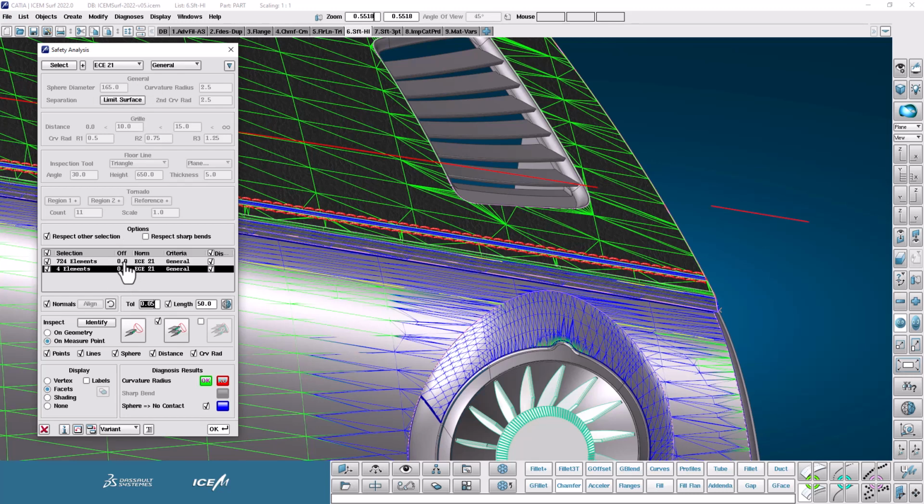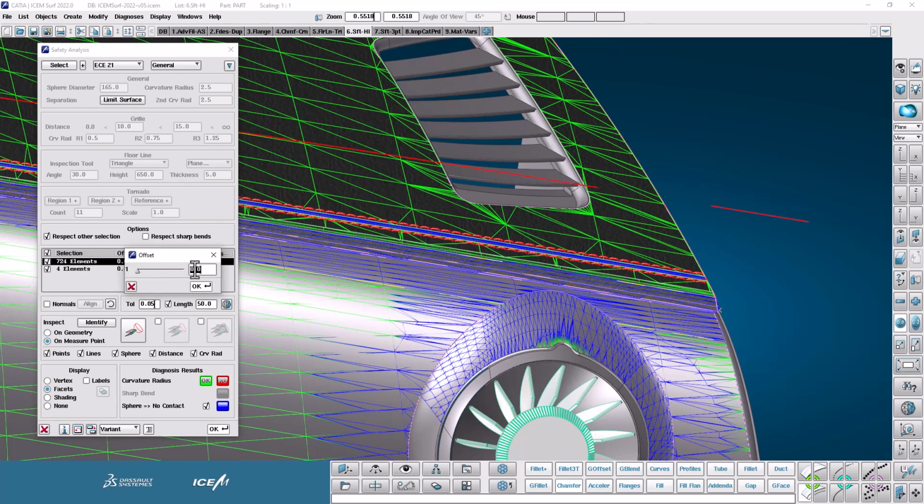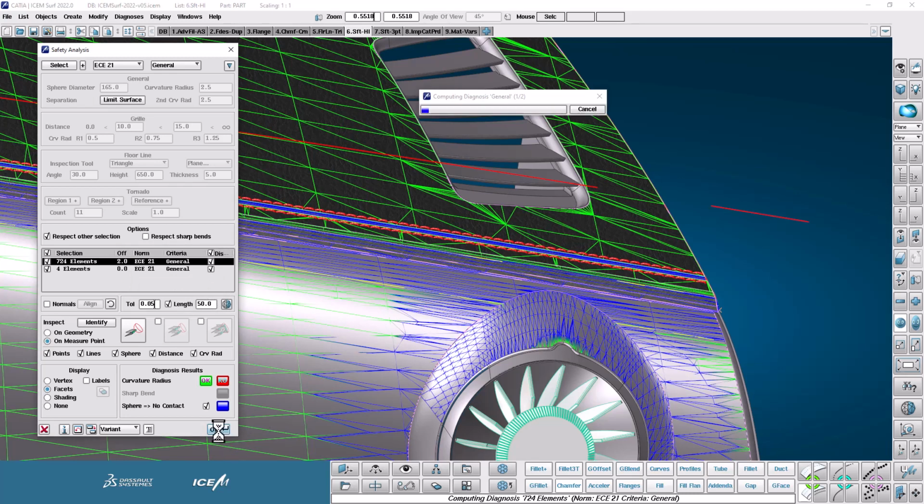So we go on to the offset. You choose the geometry you want to add the offset to, and you can just simply pull with a slider, but I'm going to type in more precisely 2mm offset. Okay, and then I'm going to rerun that diagnostic. Should be a bit quicker the second time.